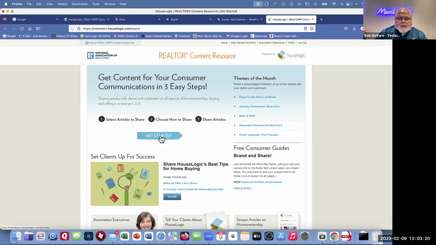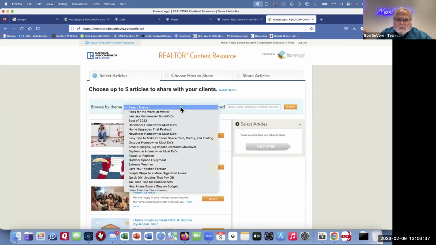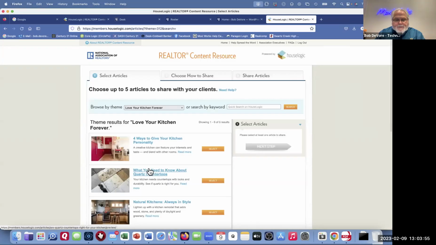So anyways, I'm going to click. And the nice thing is, as you saw, when I started to type, mine came up automatically. I'm going to click on Get Started. And this is what I like about Get Started, because right here in the middle, there are a number of themes. Love your kitchen forever. Simple steps to move organized home, and so on. So I'm just going to come down here to Love Your Kitchen Forever.